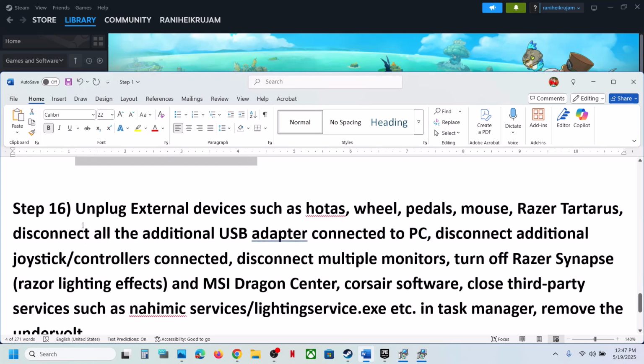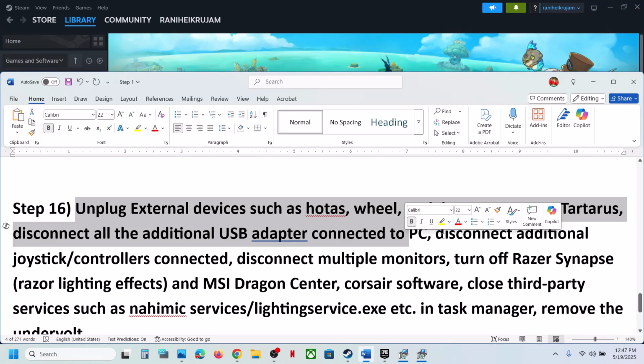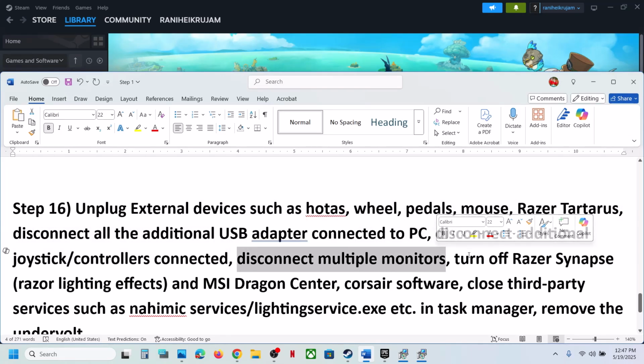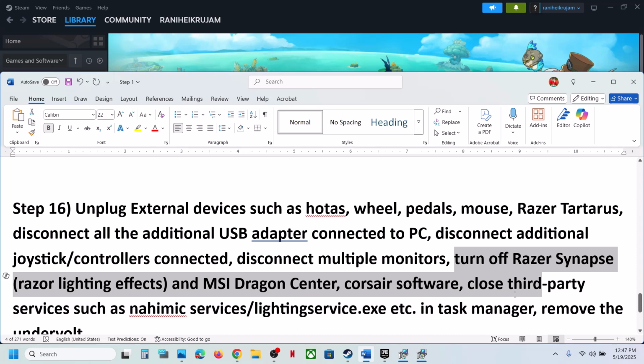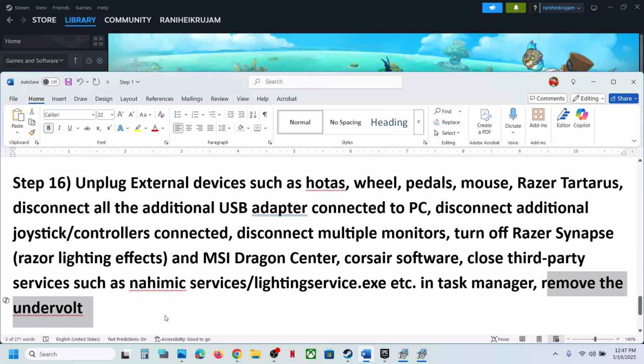The next step is to unplug all the external devices. So if you have wheel, pedals, any kind of USB adapter connected, disconnect. Extra controller connected, disconnect. Multiple monitor, disconnect. If you have any third-party services or application running, close it. Also, if you have undervolted your computer, remove the undervolt and then launch the game.